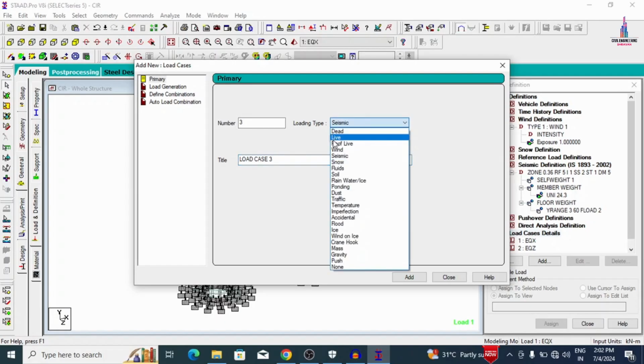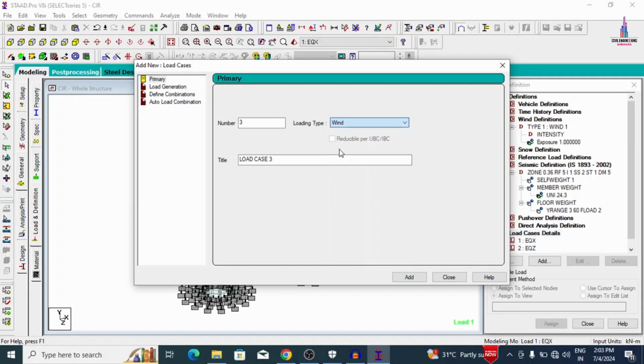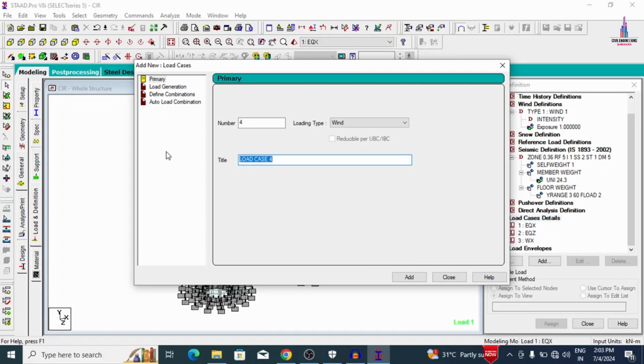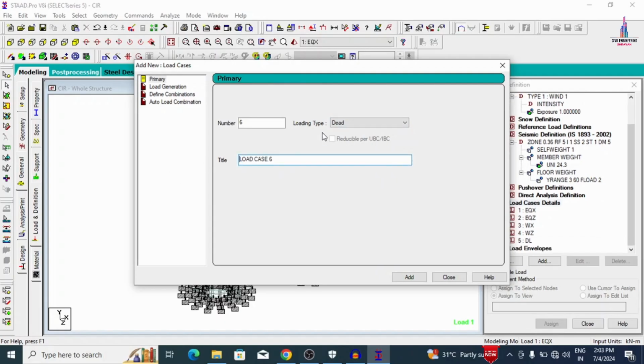Again I am selecting wind load. In the same process I am selecting wind load, which is related to wind X condition system. In the same process I am selecting wind Z condition system. Now I am selecting dead load. Give the name as DL, add button. Again I am selecting live load. Give the name as LL, add button.